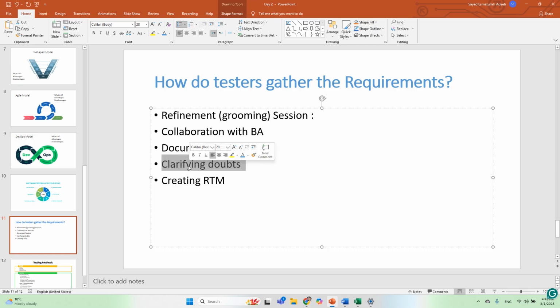The other way we can gather requirements as a tester is clarifying doubts. For example, you have problems, questions, or doubts on the feature, how does it work? Then you can ask direct questions. Hey, how does this work? Hey, what is the expectation for this one? You can email them, you can chat with them, you can reach out to them directly or indirectly, to ask questions to understand all the requirements.